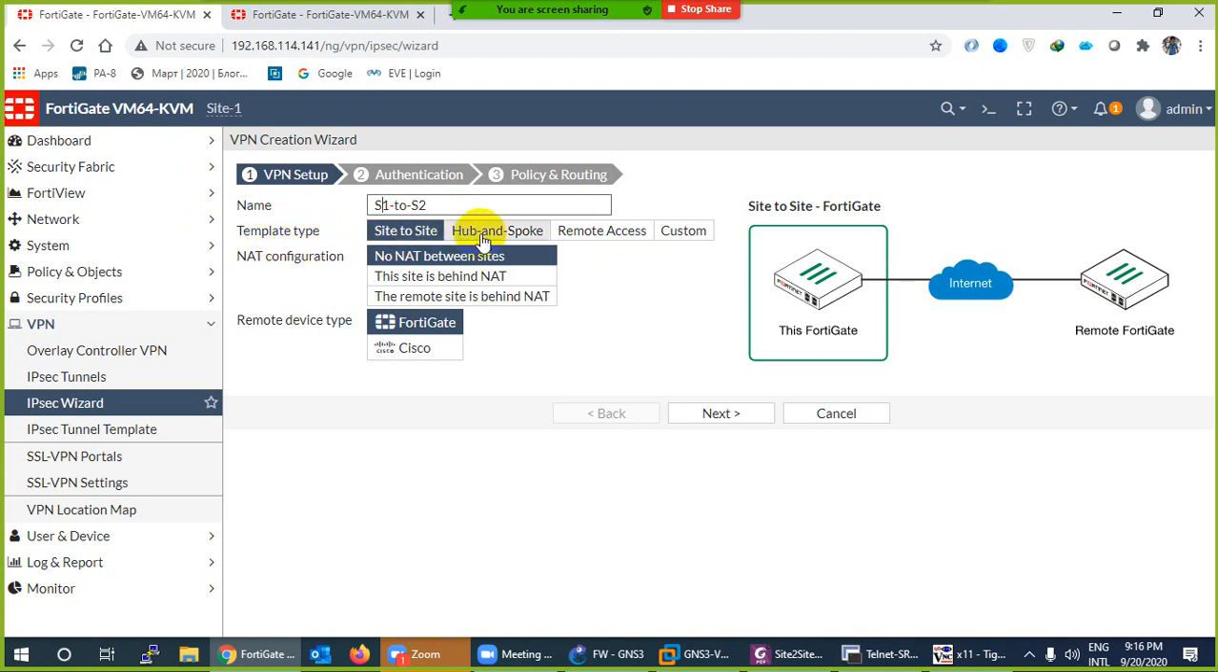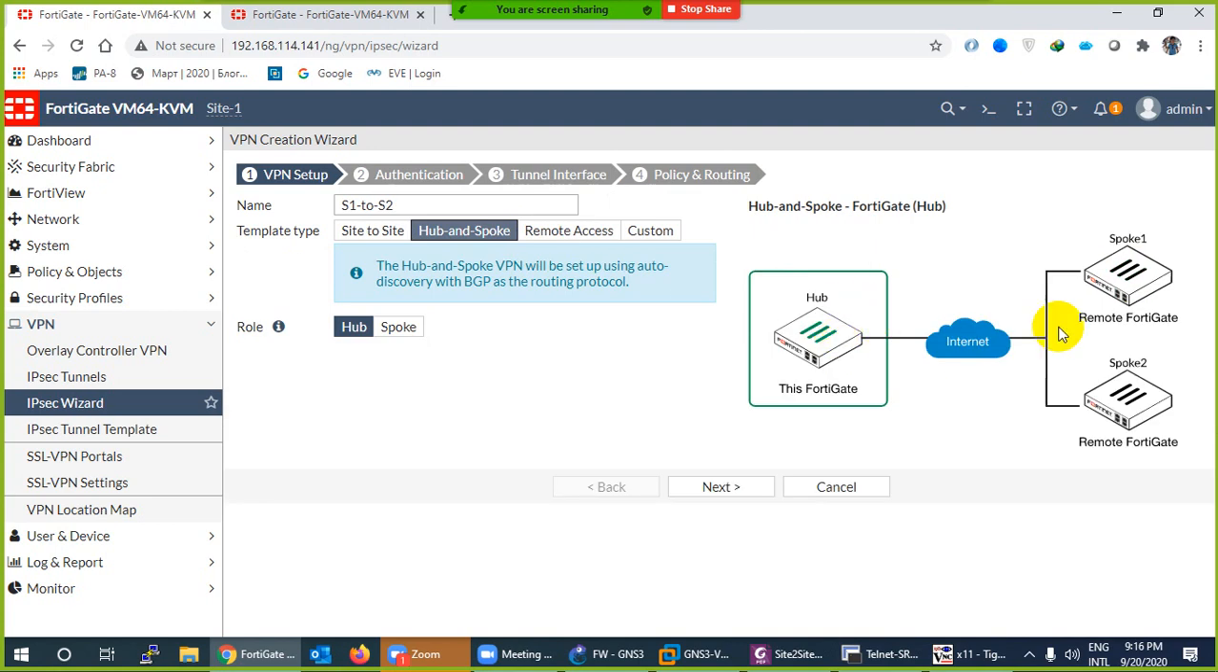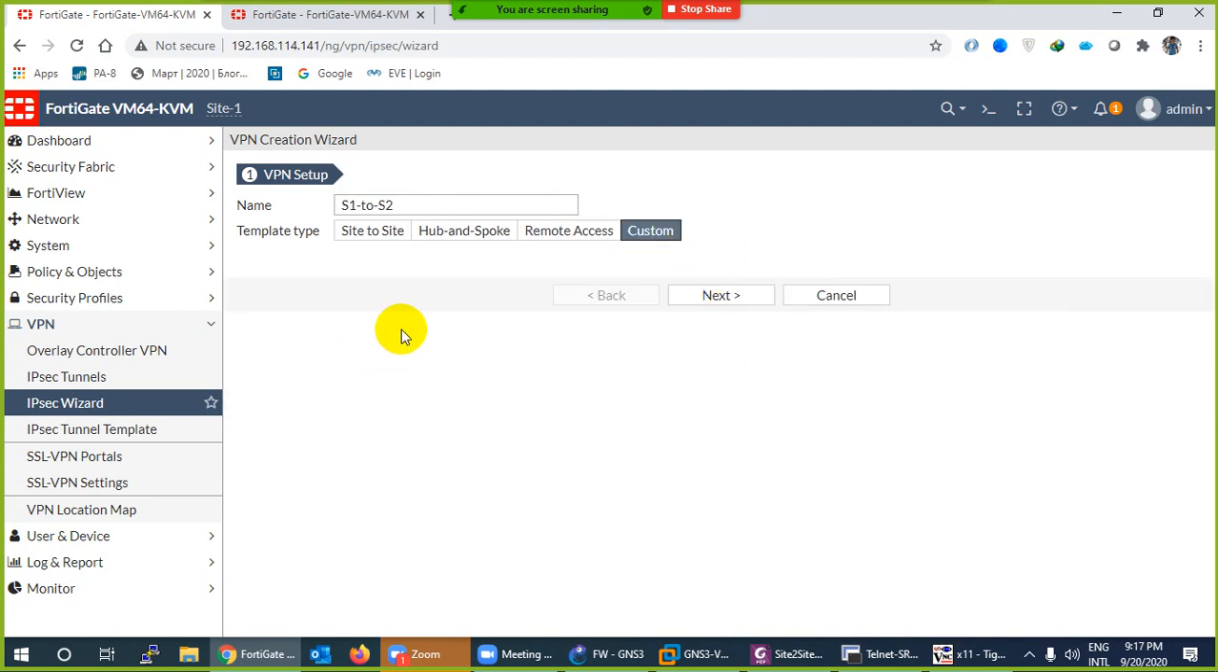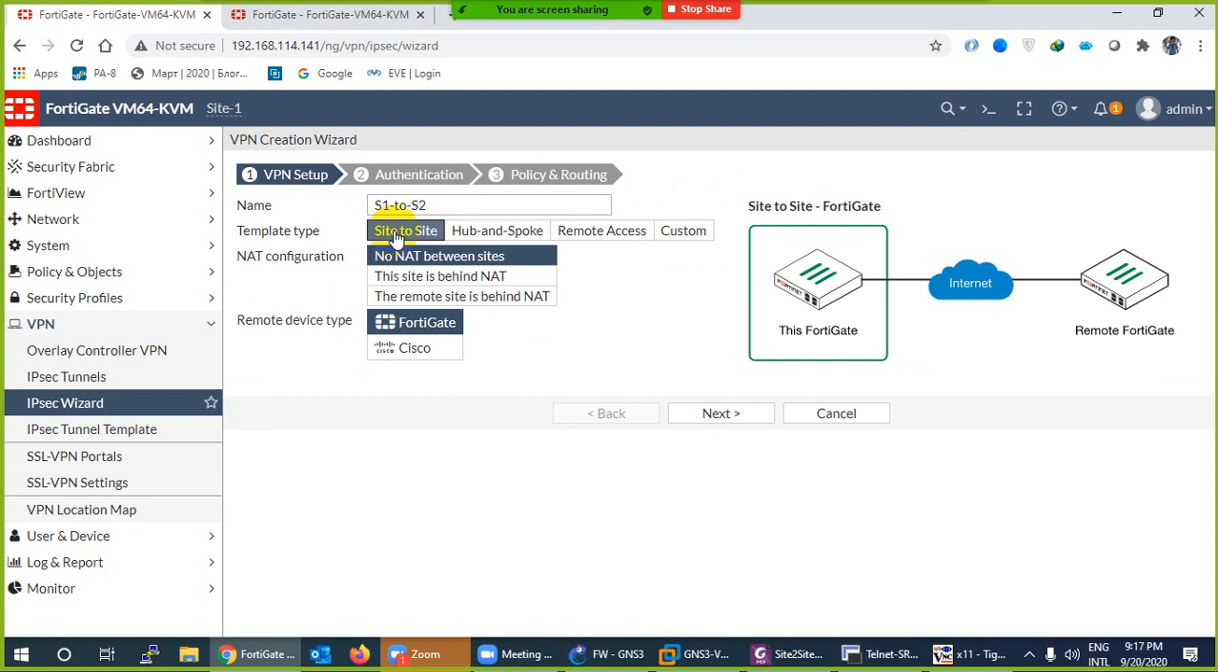Site to site, hub to spoke, remote access, and custom. Site to site means, as shown here, one side FortiGate firewall and the other. Hub to spoke is one to many, if you are connecting more. Remote access is if you connect your client PC to your firewall, and custom is if you want to customize them. But I say no, site to site. Right now I want to do this one.